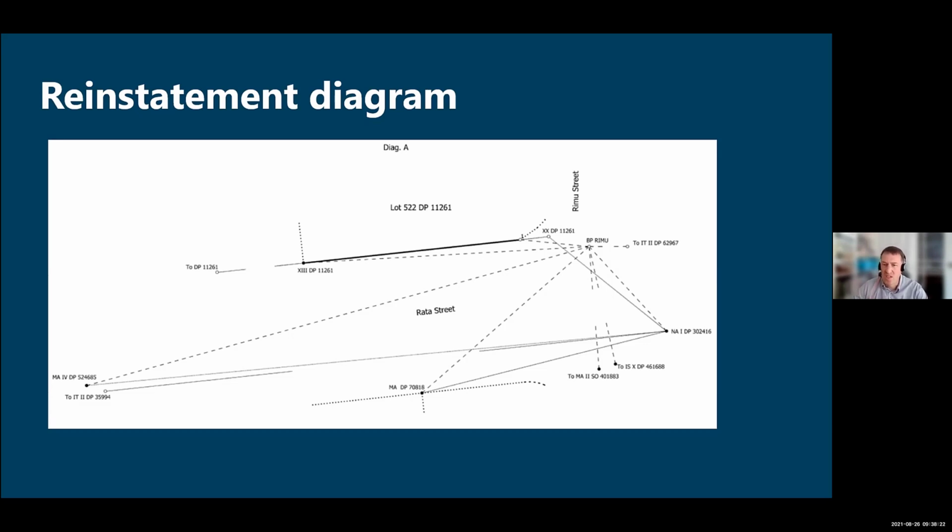Now, alternatively, you can add a reinstatement diagram prepared in your survey software, or you could even attach a traditional field note showing the required information. When you do that, these diagrams will be attached as a survey data graphic, so they bundle and form part of the survey diagram.